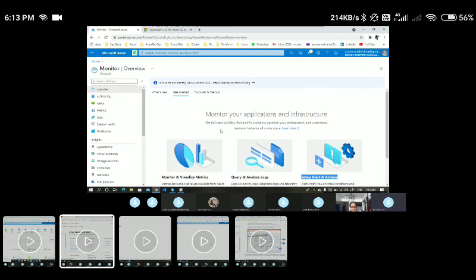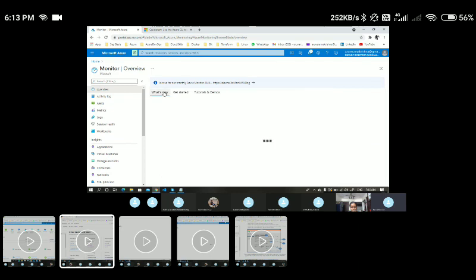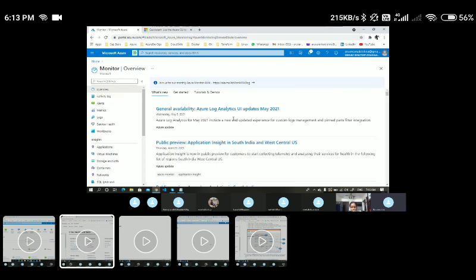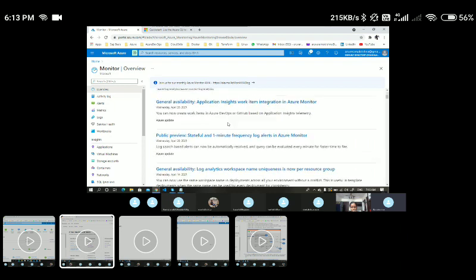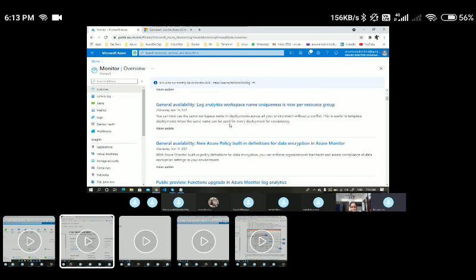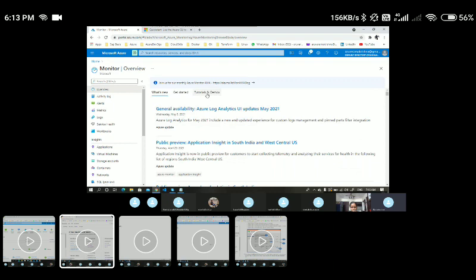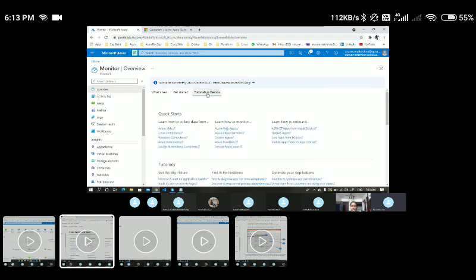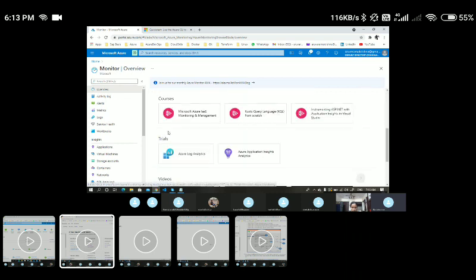You can go through everything here, and if you go to this particular Watch New, you will be able to see the new features which Microsoft is planning to release. And if you go to Tutorials and Demo, you can see some of the documentation. For example, if I wanted to monitor certain Azure VMs, how to do it and all those things.